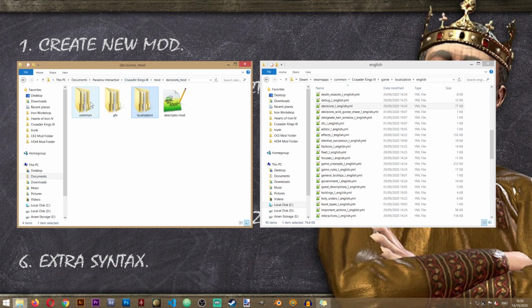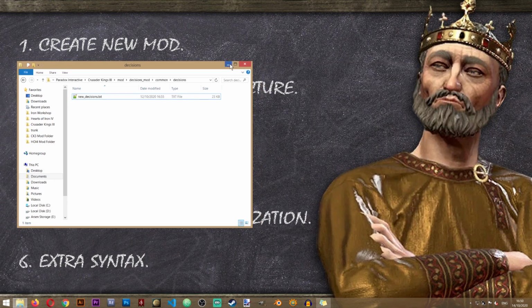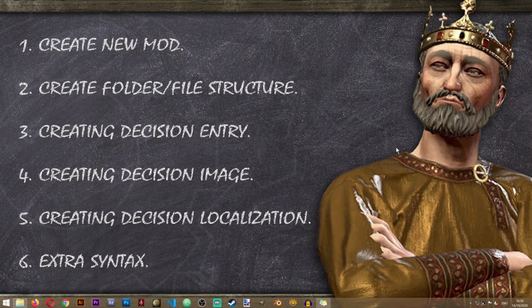Alright, the last thing that I want to do is to go back to the common folder, decisions, and also change the name of this file. I'll just call it the new decisions file, just like that. Again, so that we don't overwrite any existing stuff in the game. We can close this folder, we can minimize this one, and we can now go to step number 3, creating our new decision entry.